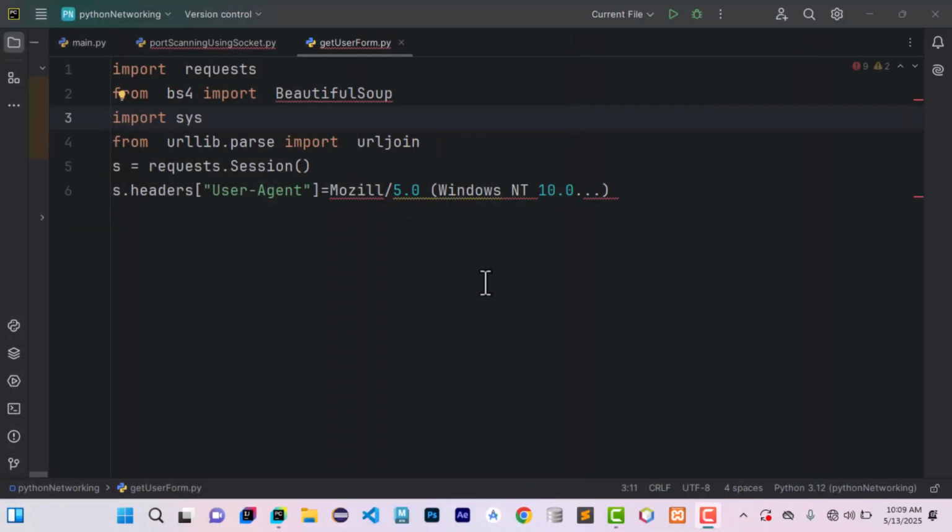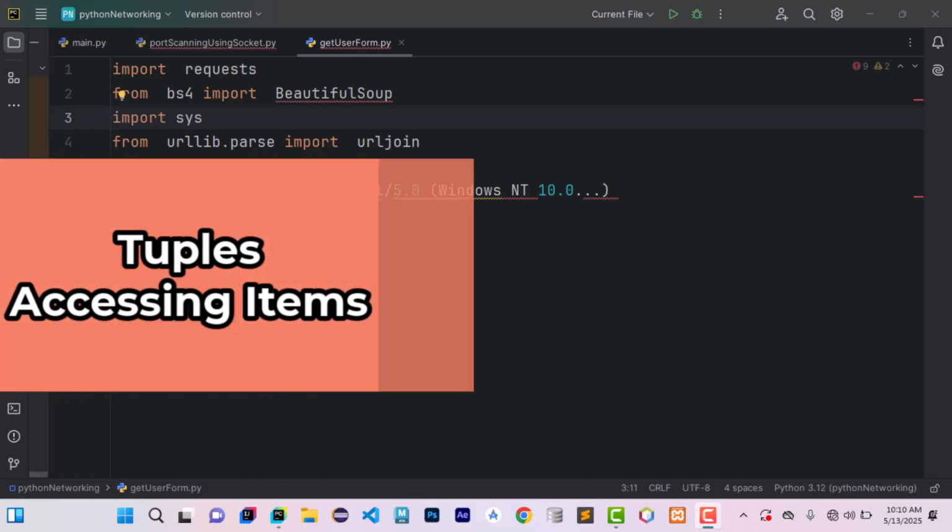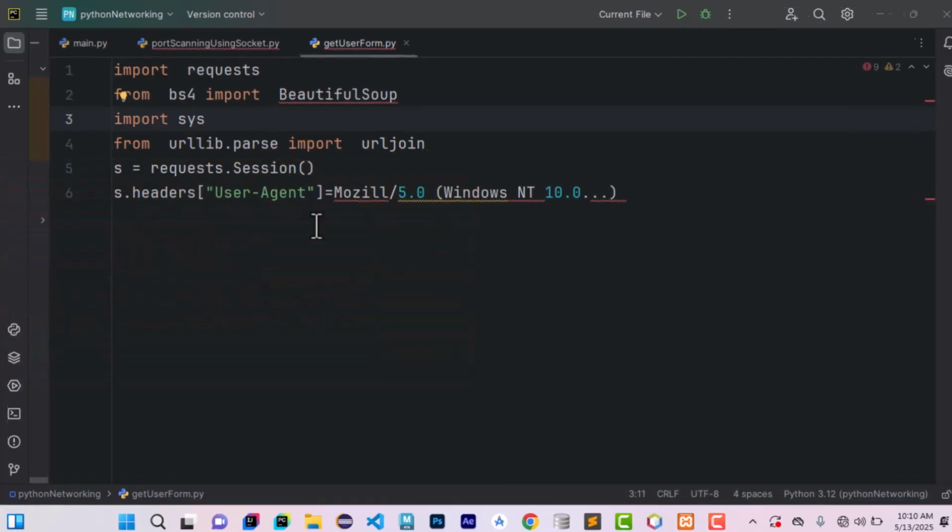So buddies, in the previous lesson we learned about tuples in Python, and we're still learning about that. It's quite a long subtopic, but let's do it. So we're going to learn how to access tuple items in that collection. So let's do it over here.